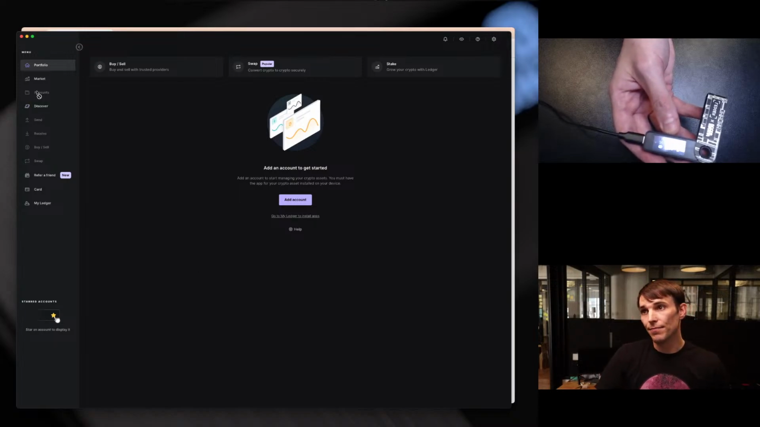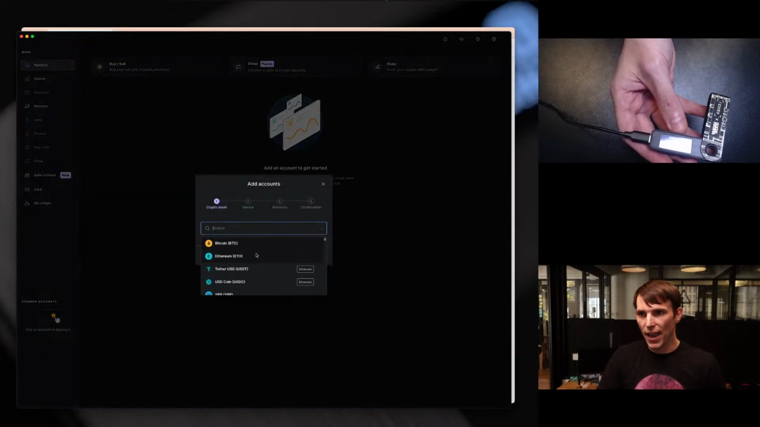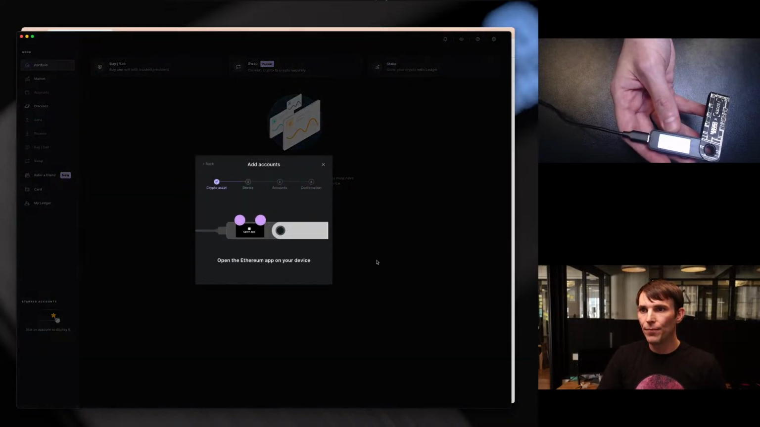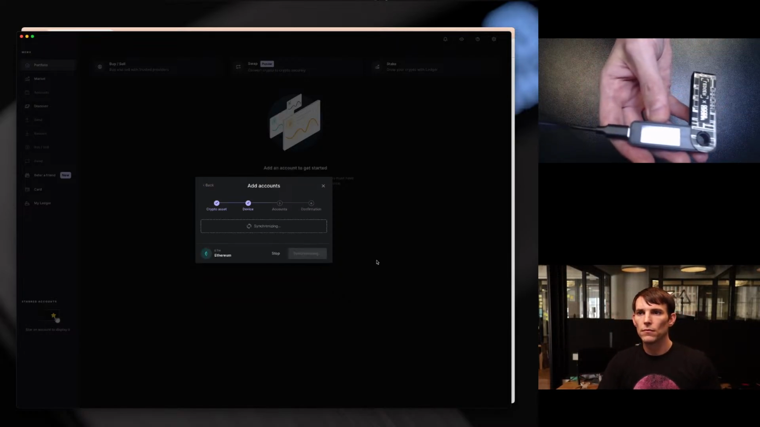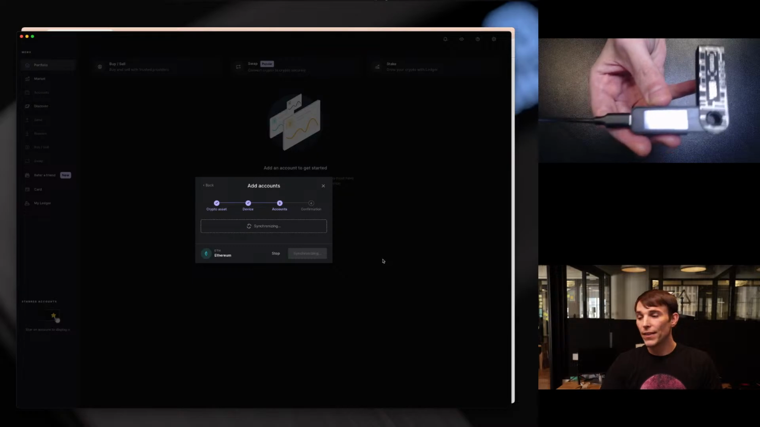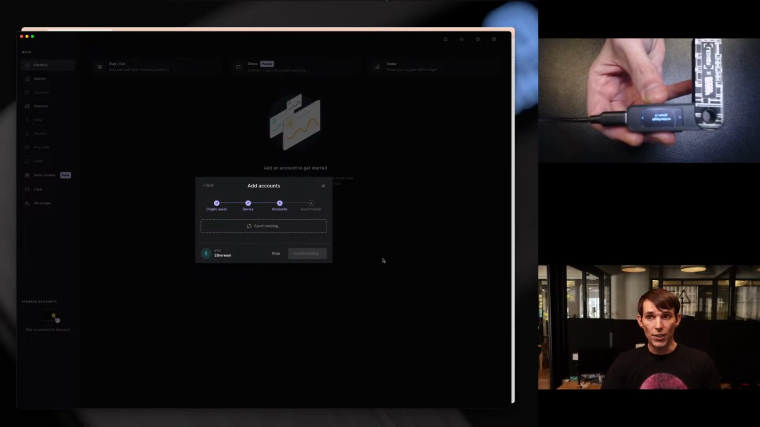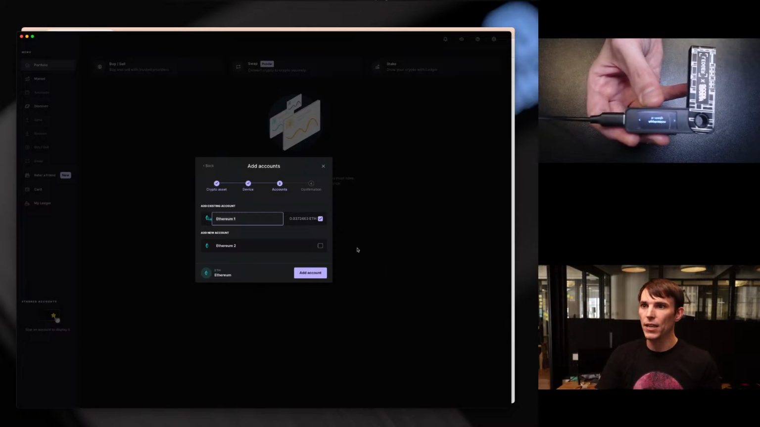Okay, so this is a fresh setup. We have no accounts, so let's go ahead and just add an account. I know that I have an Ethereum account, so I'm going to add that. Open up the Ethereum application. It's scanning, it's synchronizing, it's deriving my accounts using the private keys. That's happening inside the Ledger. What Ledger Live gets is only the public wallet address. Ledger Live never gets the private keys for your account.